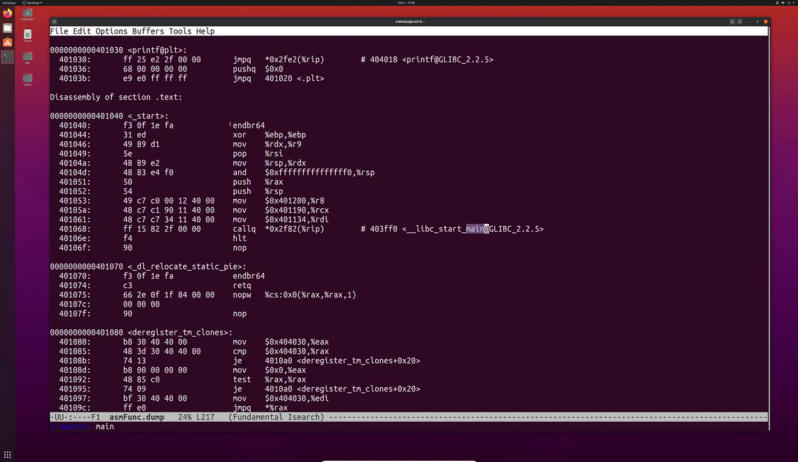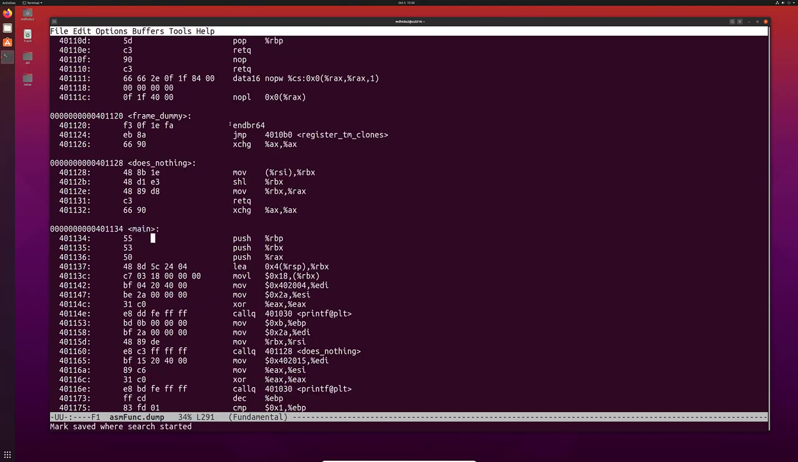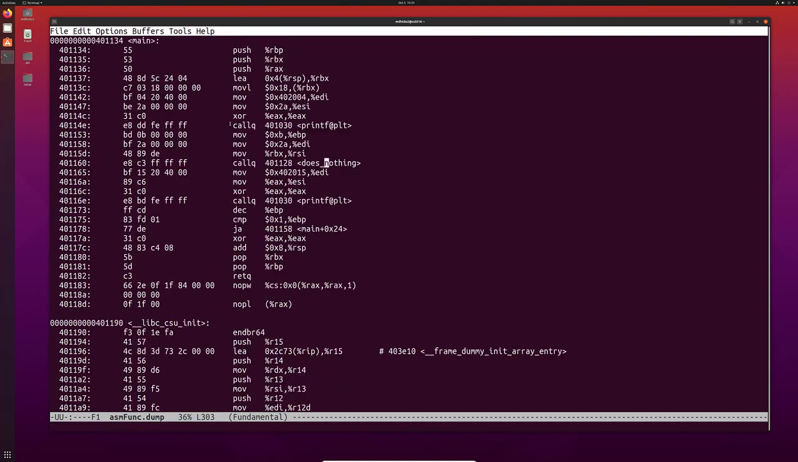And then let's go to main. Okay, so we're in main here. Let's look at our call to does nothing. Remember, does nothing clobbers RBX. And you can see right before, RBX has a useful value which would be loaded into RSI, which tells us that RBX is synonymous with Y.